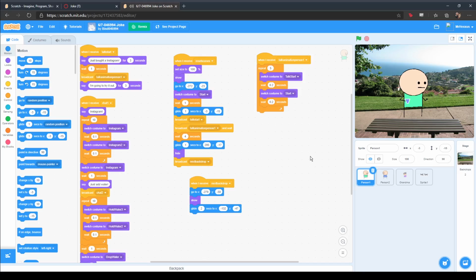Good stuff. Waits 4 seconds, and then he glides off the screen, hides, and then it goes to the next backdrop. So that's this first example.